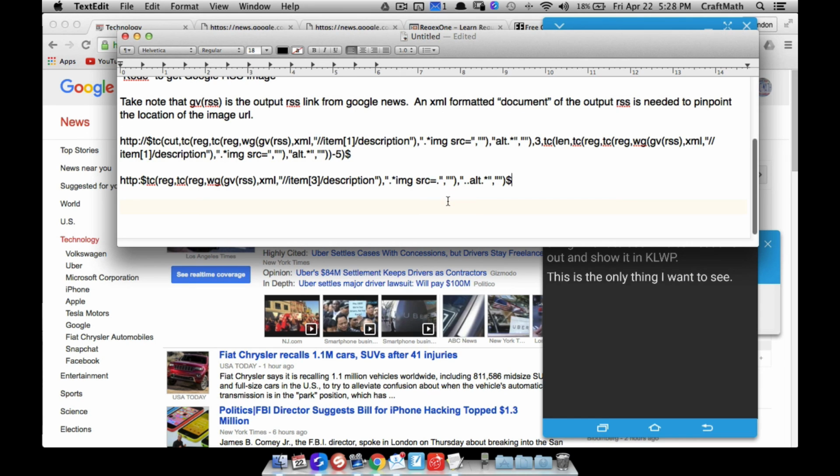That's how you can pull an RSS image, and that is how you can cut and replace and all that jazz using a little bit of RegEx with some periods and some asterisks.